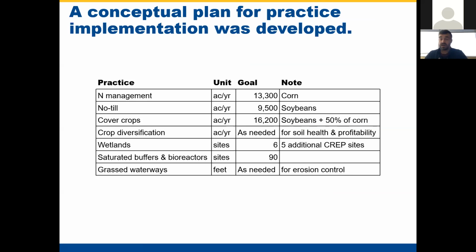So now, essentially we've built that toolbox. We know what tools we want to use, we know our goals. So now let's figure out how many conservation practices it's going to take us to get toward that ending goal. And we use a modeling program called ACPF. It's the Agricultural Conservation Planning Framework.